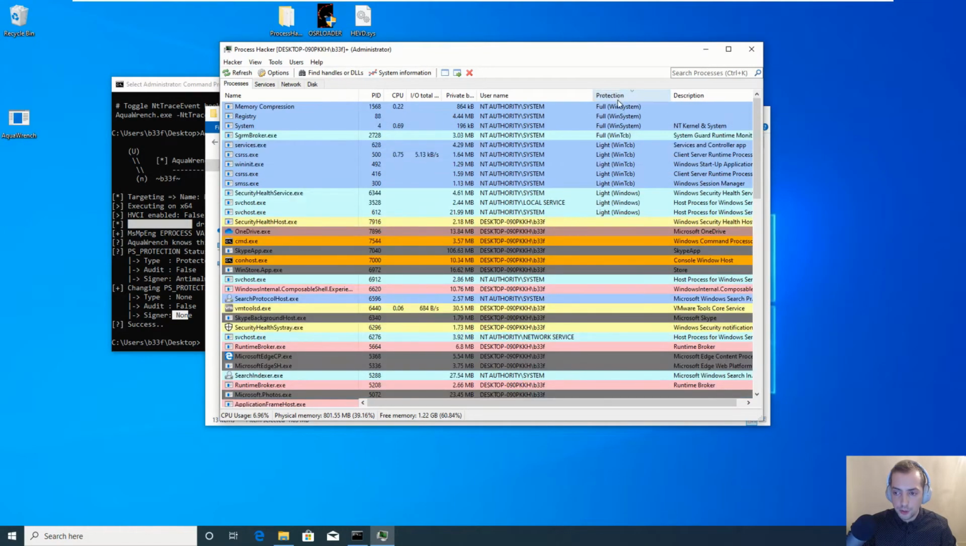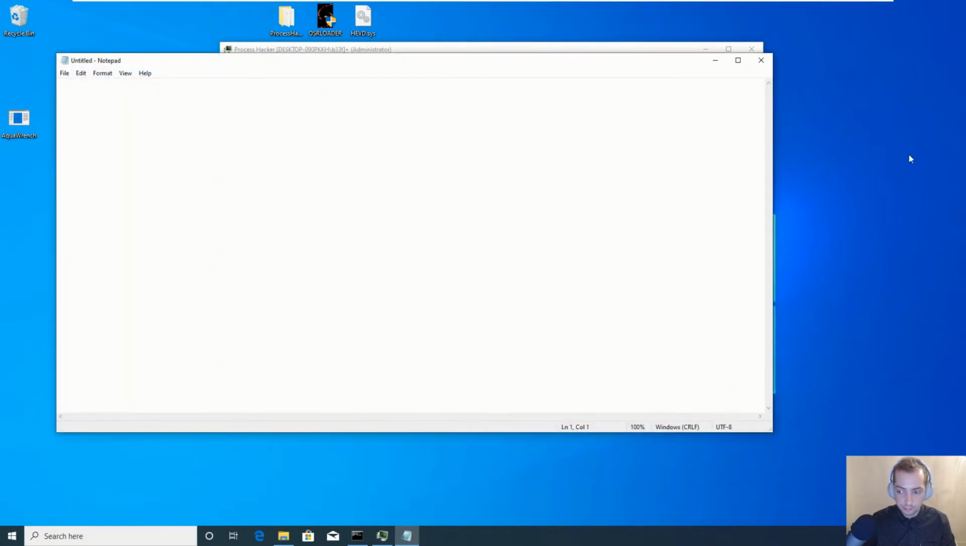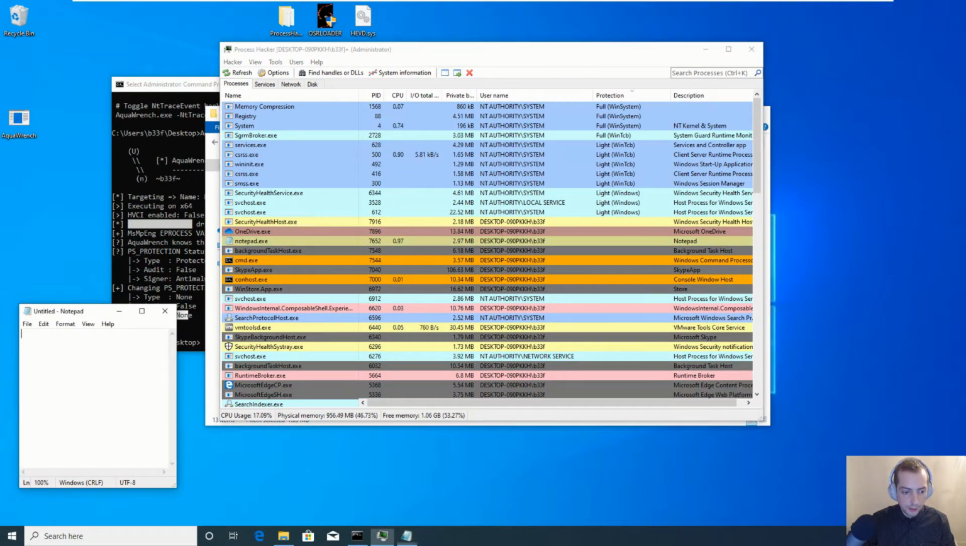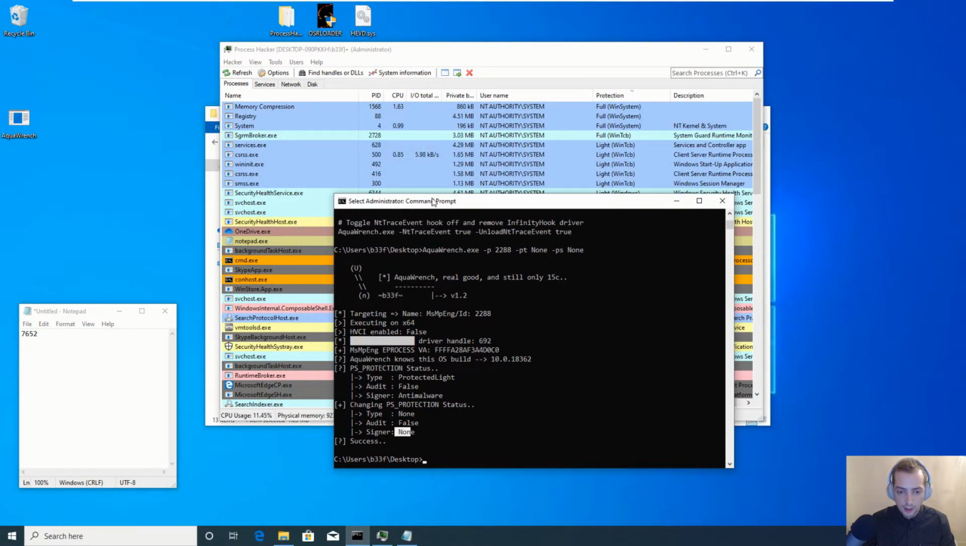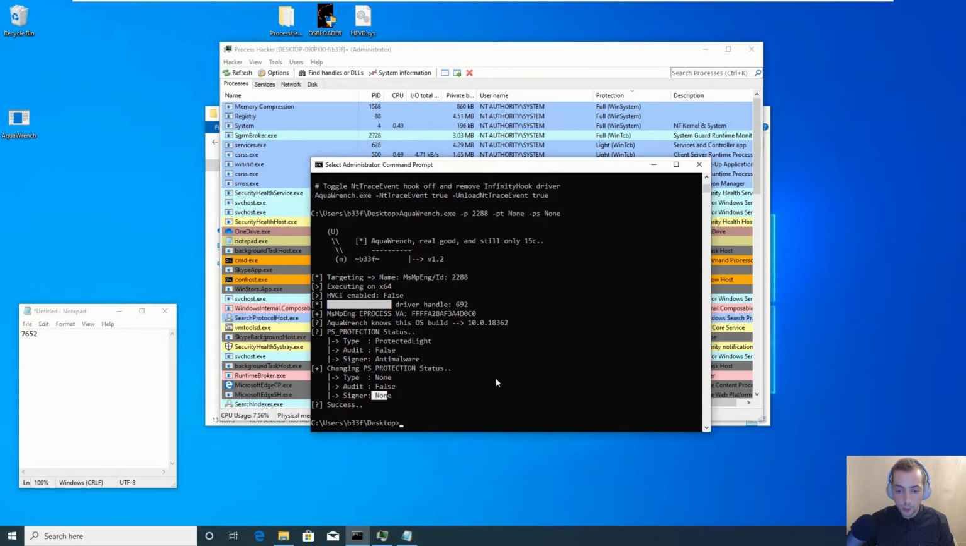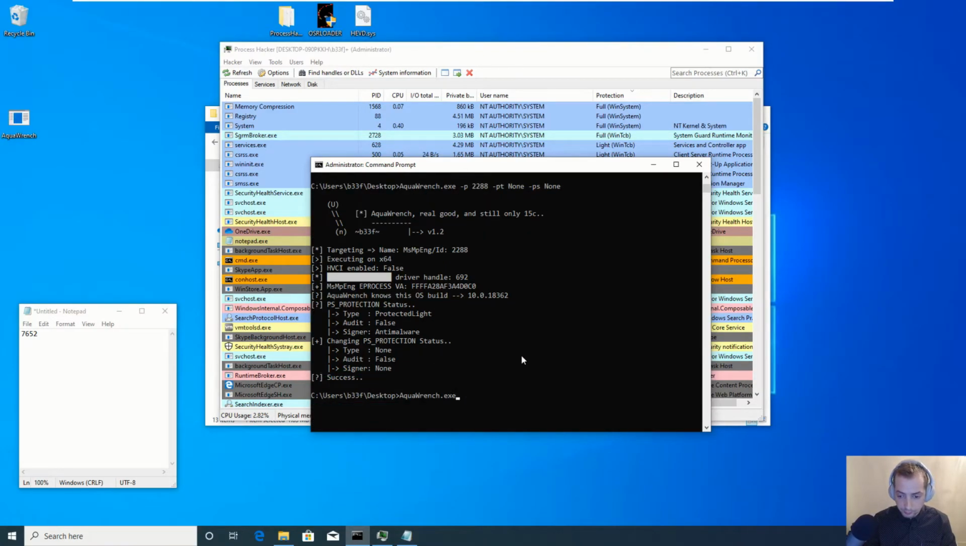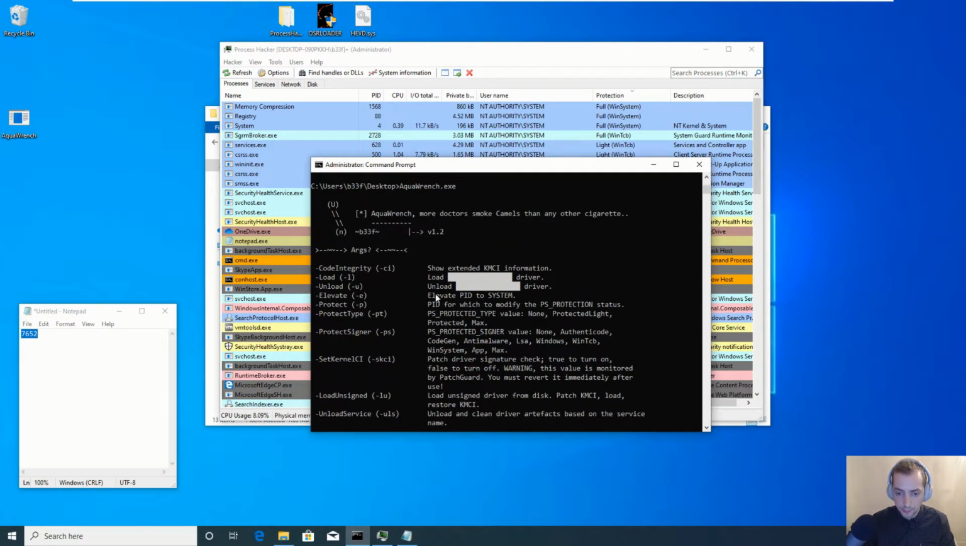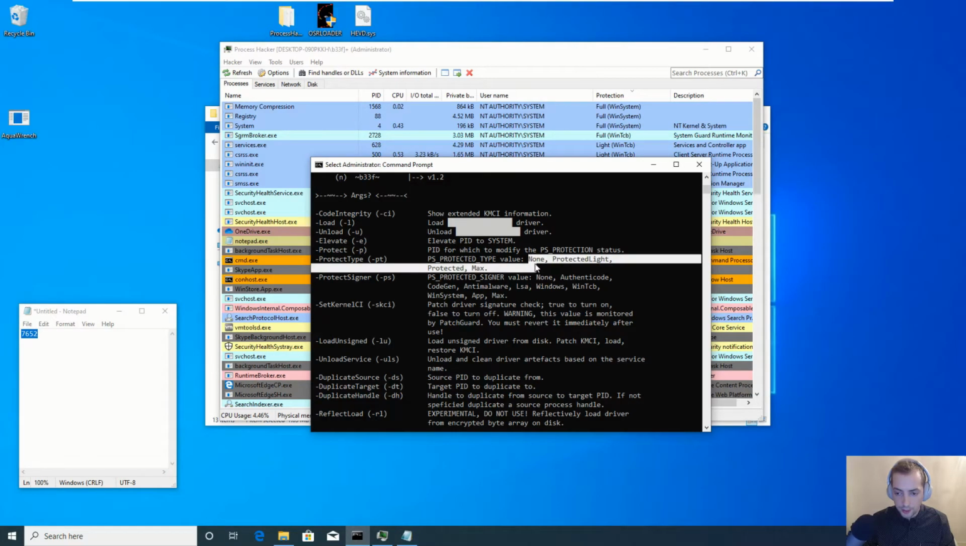So that's one option. Something else we can do, as I mentioned, is like, let's say we take Notepad and let's note down the PID. So the PID is 7652. What we can do is set a different protection status for Notepad if we wanted to. Okay, so let's have another look at the options. So P is this, and the protected type, right? You can see this hierarchy we were talking about.